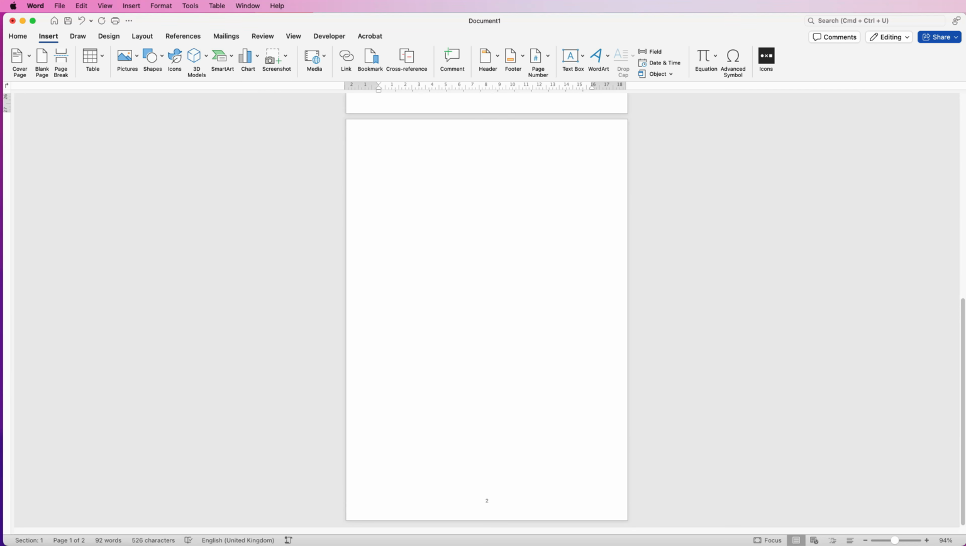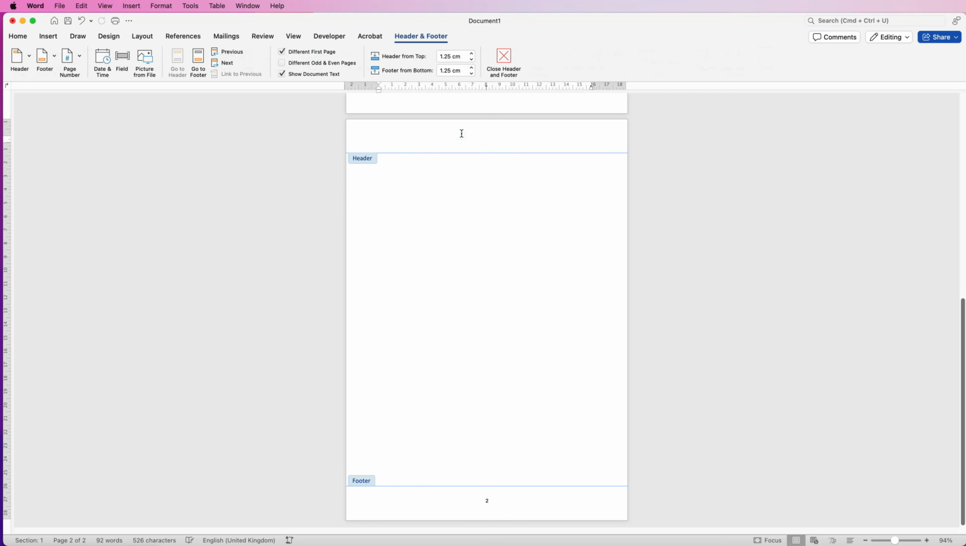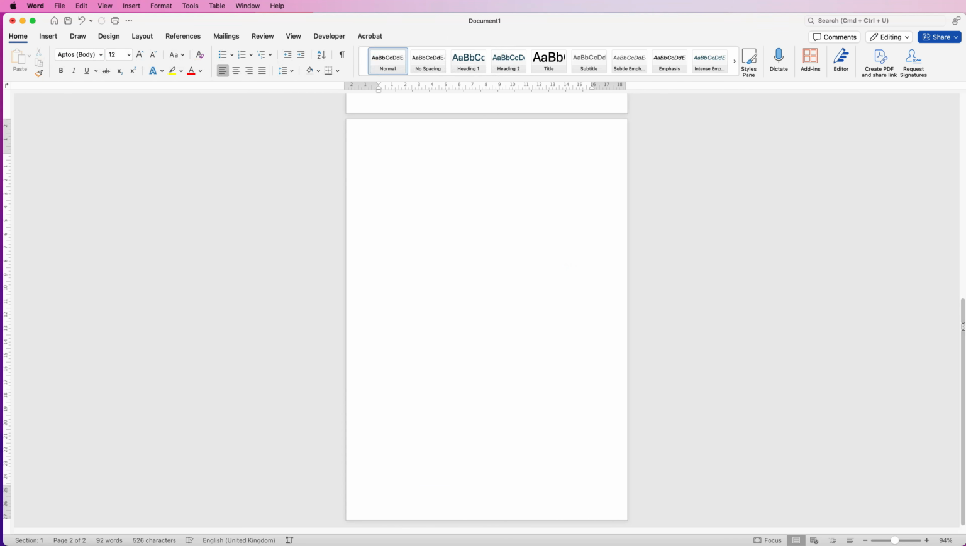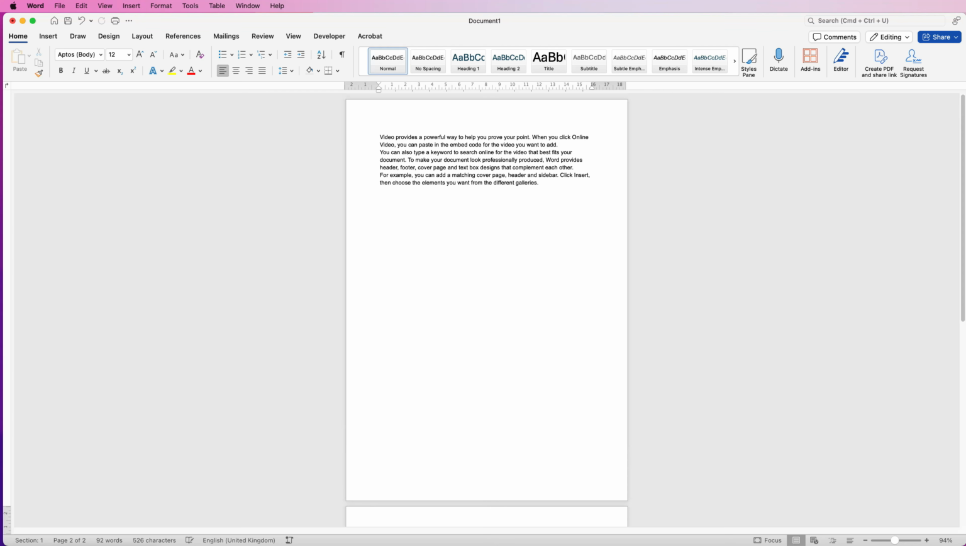If you want to remove your page numbers, you simply go back to your headers and footers. Now a quick way to do this is to double click at the very top or bottom of your page and you'll go straight into the headers and footers. Go to page number and simply remove page number. Double click back in the center of your document and you'll return to the main page.